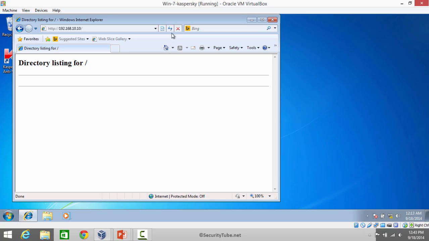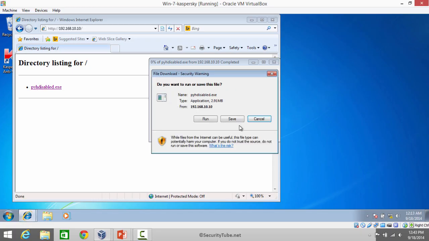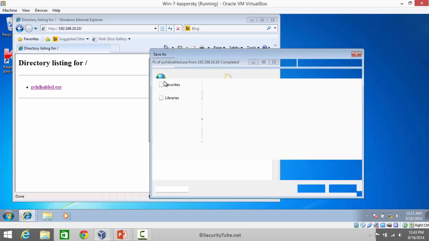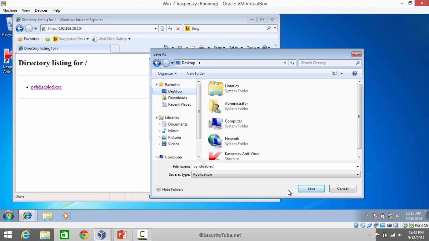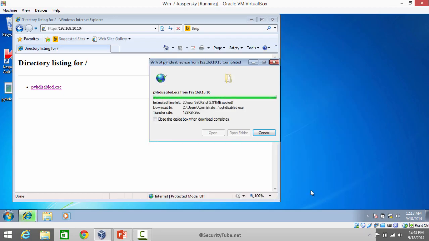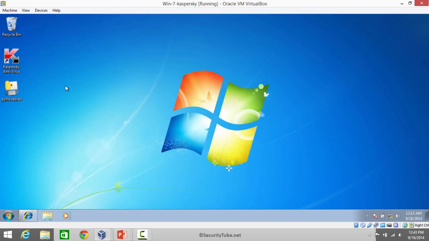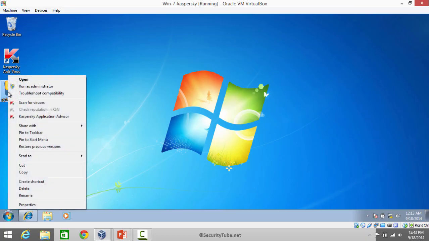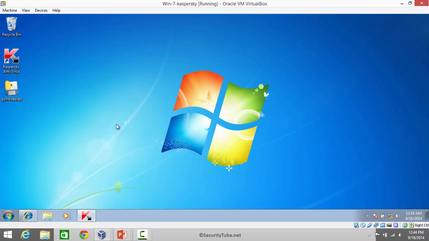Let's now move on to Kaspersky. Let me again save this on the desktop. It's just way easier to deal with it. Let's see what happens. Let's scan.